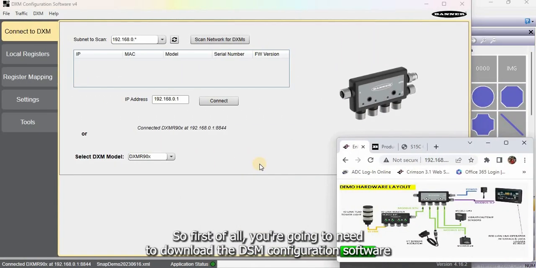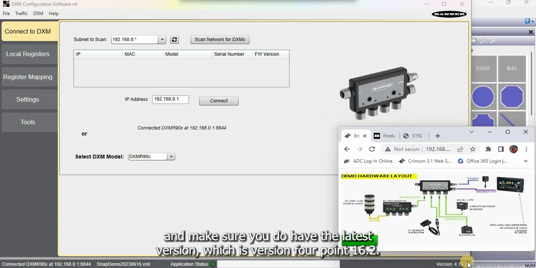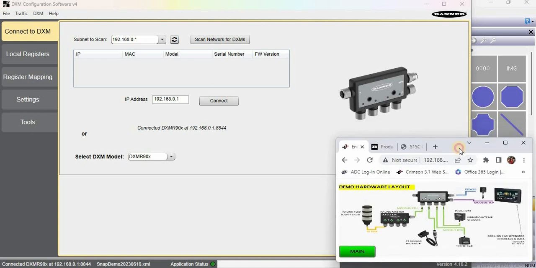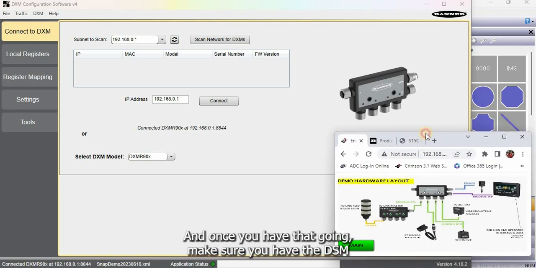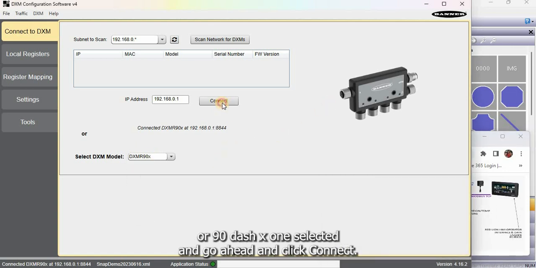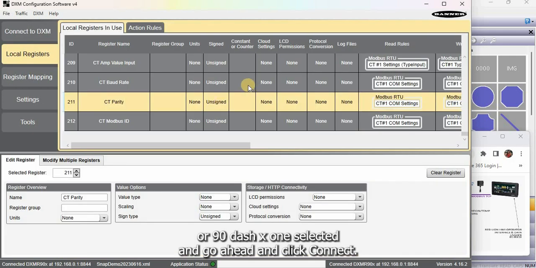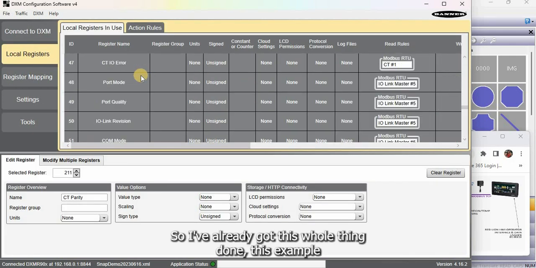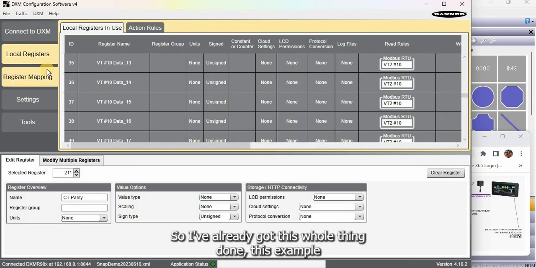Okay, so first of all, you're going to need to download the DXM configuration software. Make sure you do have the latest version, which is version 4.16.2. And once you have that going, make sure you have the DXM R90-X1 selected and go ahead and click Connect.